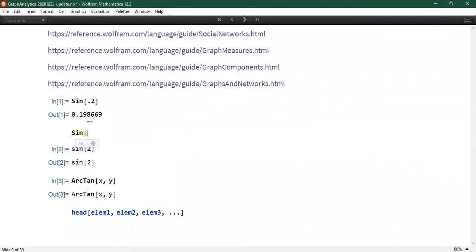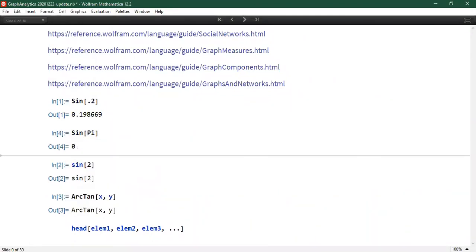Similarly, if I have sine of pi, that is something that is known exactly. Sine of pi is something that the Wolfram language has a rule for. It knows that it can replace it with an exact zero.